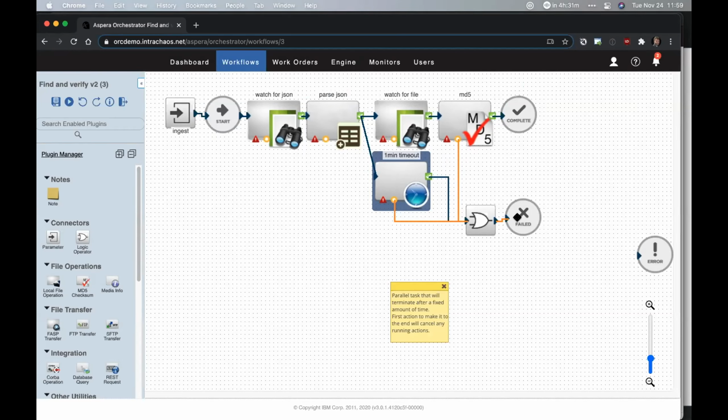And when you're doing parallel operations in Orchestrator, whoever gets to the finish line first wins. So when this timer gets to 1 minute and makes its way to the failed, it's going to automatically cancel your step that's looking for a file that doesn't exist. And as such, it's never going to run the MD5 because the previous step never finished.